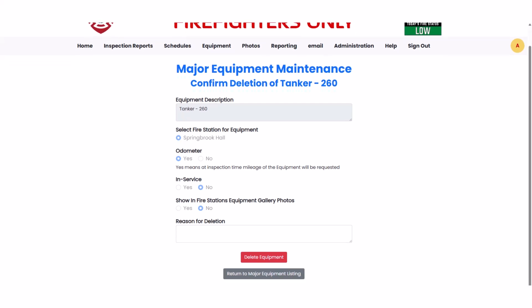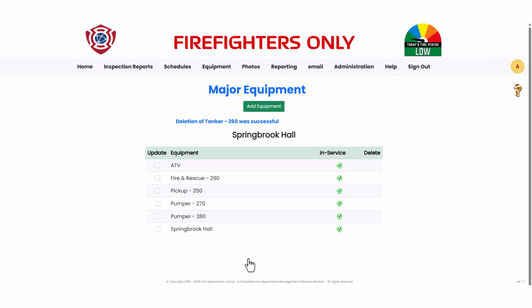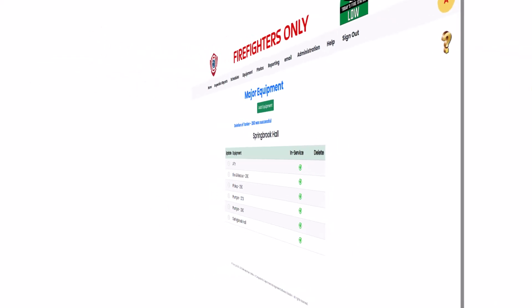You must enter a reason why you are deleting a major piece of equipment. Now we click on the Delete Equipment button and we are returned to the Major Equipment Listings page where we receive a confirmation message that Tanker 260 was deleted. As you can see, Tanker 260 is no longer listed.